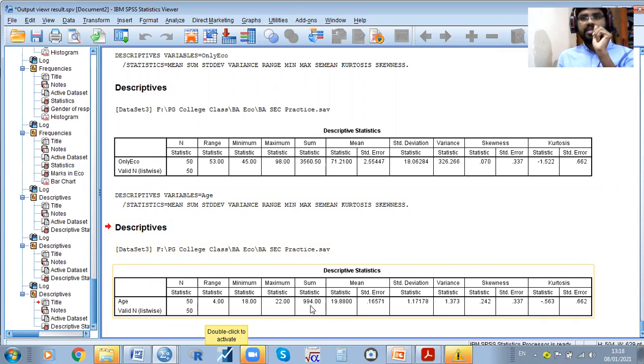So the sum of the age is 994. Total age of the students 994 divided by 50, you will get the average value, that is 19.88. The standard error is 0.16 and the standard deviation is 1.17. Nothing but this is 1.17, on average each student's age is deviating from the average value of 19.88. The variance is 1.33.